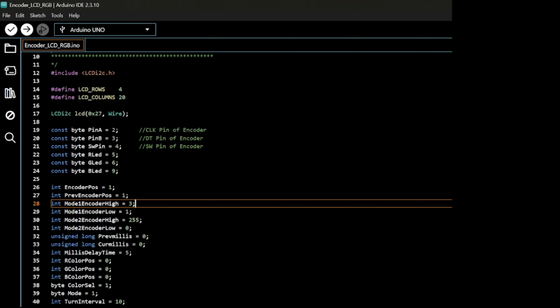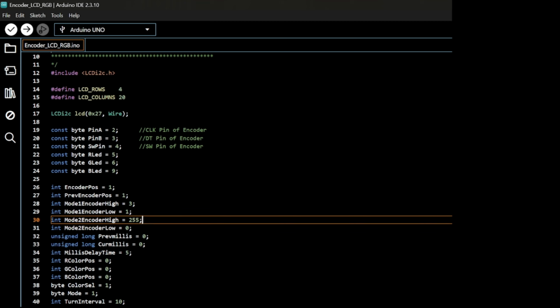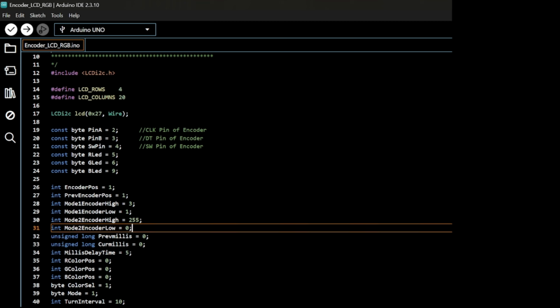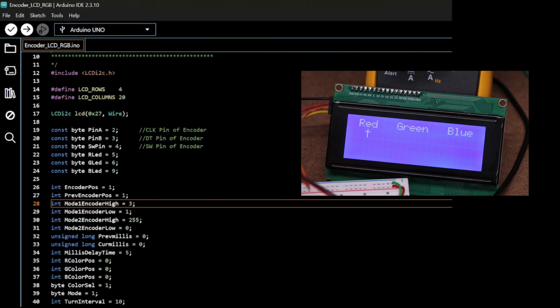So we're going to set up a bunch of variables for the encoder position, the previous encoder position. We need to set up some limits here. So for mode 1 encoder high limit, mode 1 encoder low limit, mode 2 encoder high limit and low limit. So what we're doing here is for mode 1, we're going to be able to select what color we want to use. So we're going to select 1, 2, or 3, red, green, or blue. We need a high limit of 3 and a low limit of 1 so that we always have something selected.